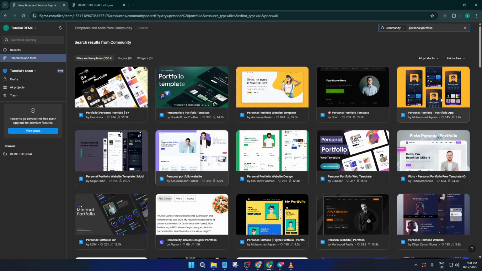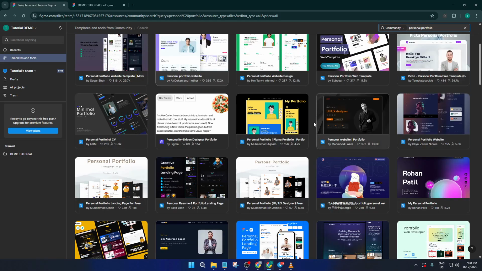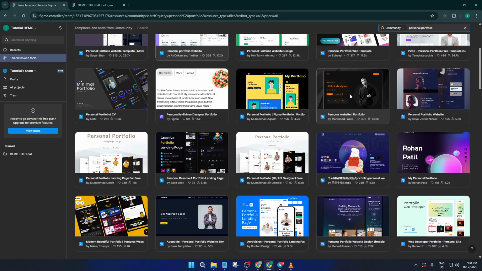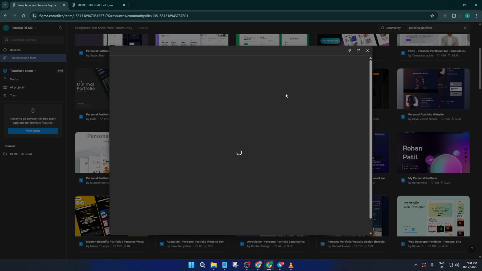When you find a design you love, select it and then choose the option to open it up in Figma. This action brings the template directly into your personal workspace, letting you view and interact with every element.